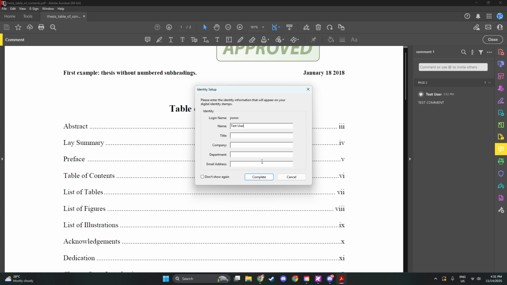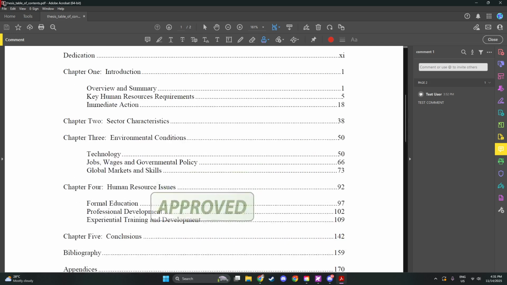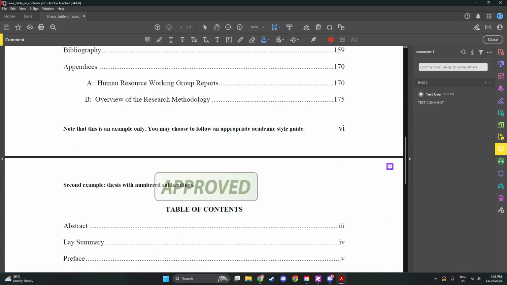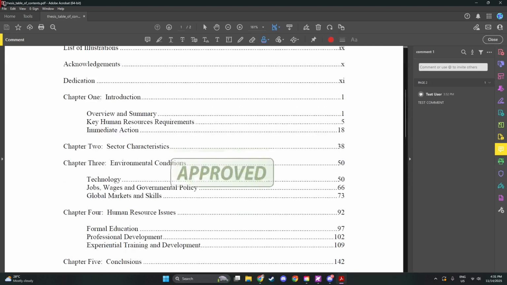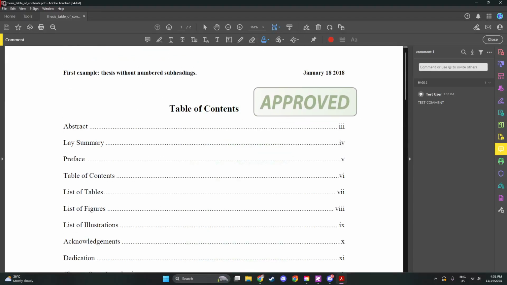Now that you've chosen your stamp, the next step is placing it on your PDF. To do this, click directly on the spot where you want your stamp to appear. If you prefer, you can click and drag to define the size and position of your stamp, giving you control over how it integrates into the document.